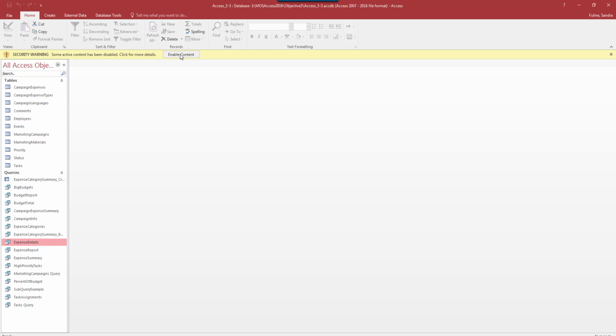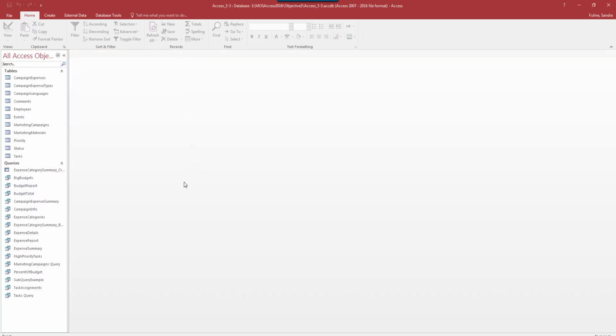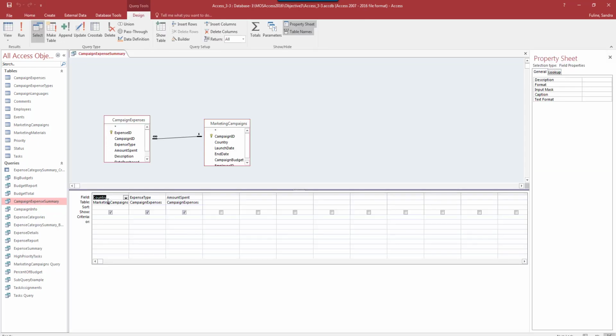This video is going to cover Objective 3.3 practice tasks. The first step asks you to open the campaign expense summary query in Design View. Then add a total row to the query and summarize the amount spent field by using the sum function.